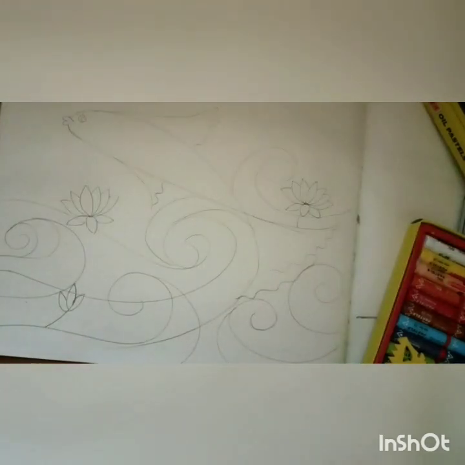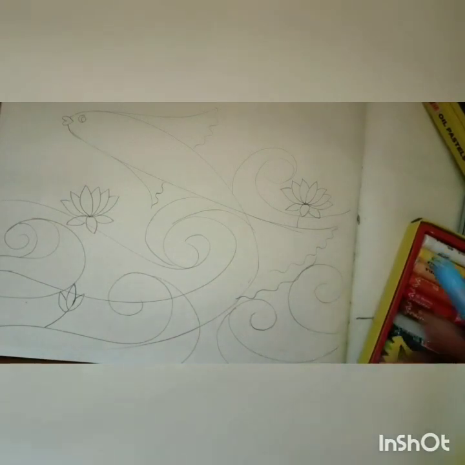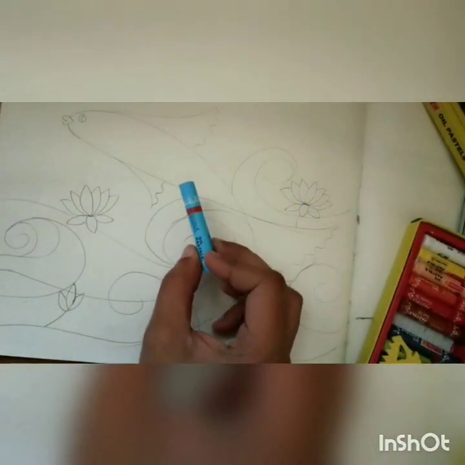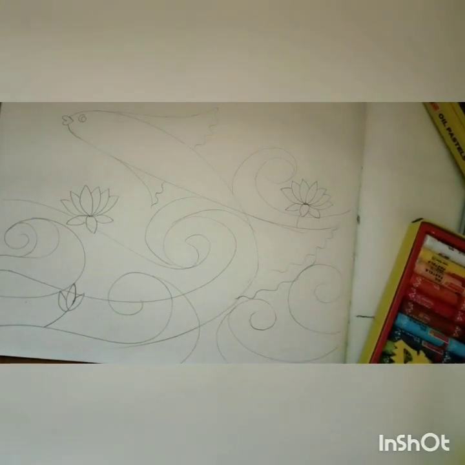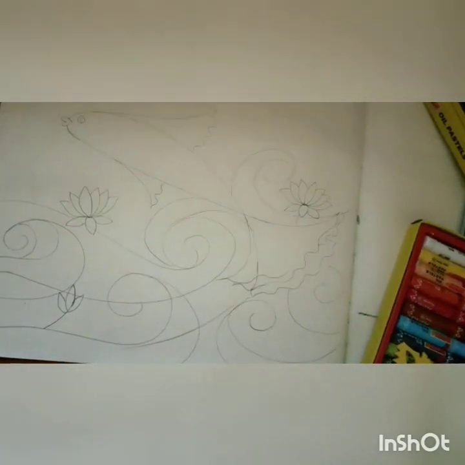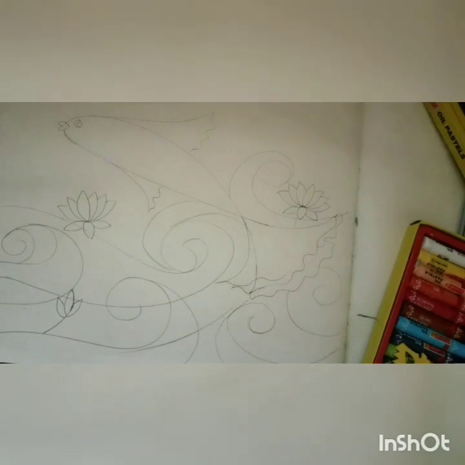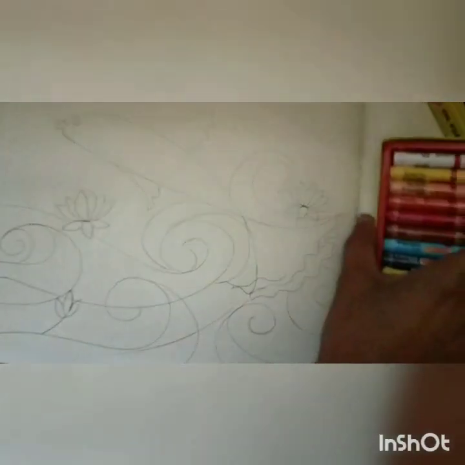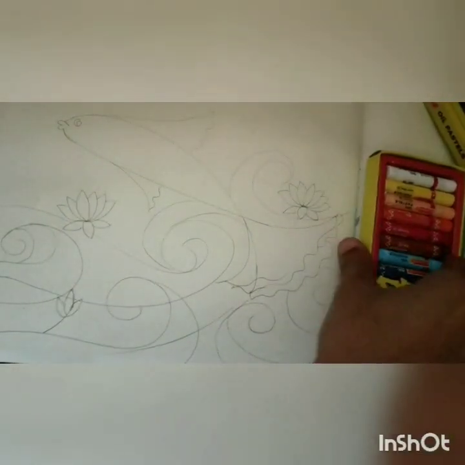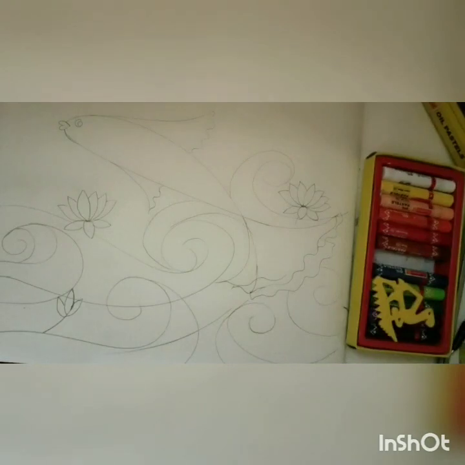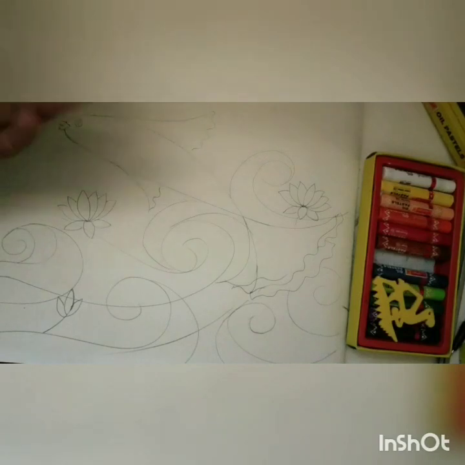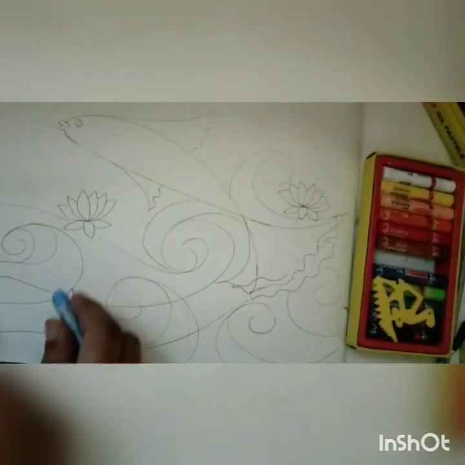Okay, now we are coloring it. First I am taking sky blue color. Now we are coloring with this, and here are our colors, that is oil pastel. I already told you, here's an oil pastel. I'm using sky blue and blue shades of oil pastel. See, here I have the sky blue shade.